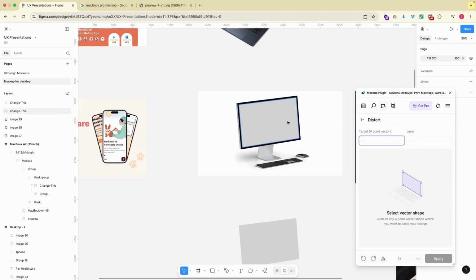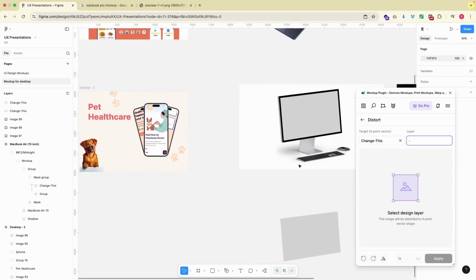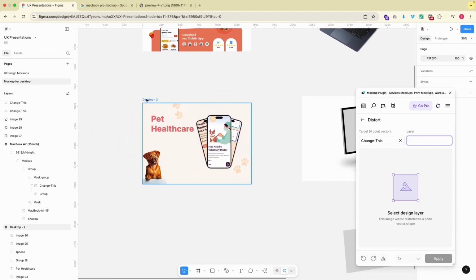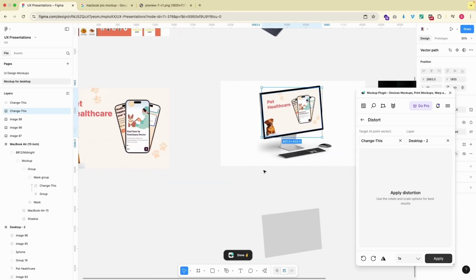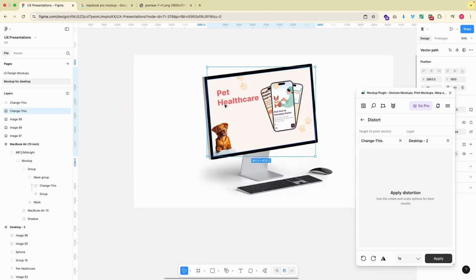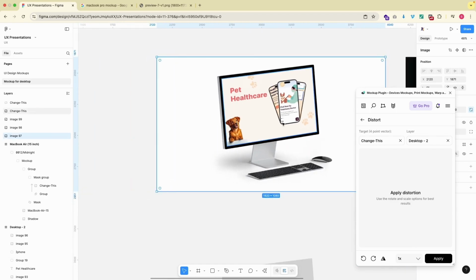So this is the 4-point vector that is already taken, and this is the name. You should remember this, the name. Click on this, take this distort option, the vector option, and select the vector field or the layer whatever you're looking for, click on this layer and click on distortion. When you click on distortion, automatically the design has been updated here. You can see the seamless option something like this.